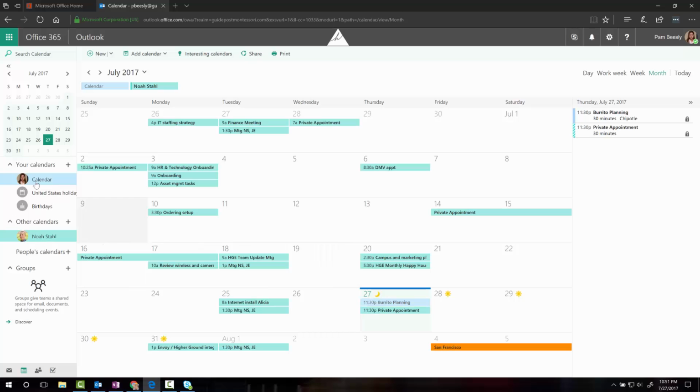Now you see my calendar alongside Pam's calendar. And you can see all of the stuff that's on my calendar in this color. If I wanted to change the color to something else, like orange, there we go. Noah's orange and Pam is blue. You can also change your own color to something else, like pink. And you can see yourself clearly.